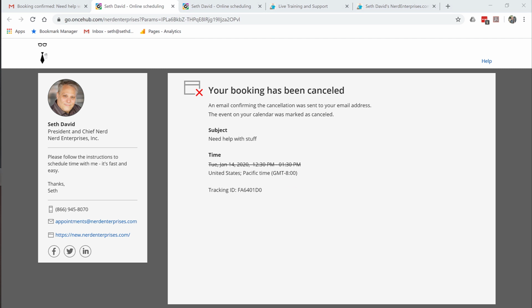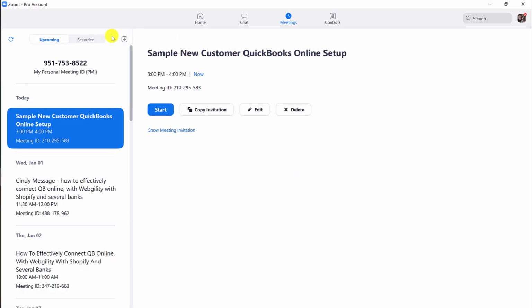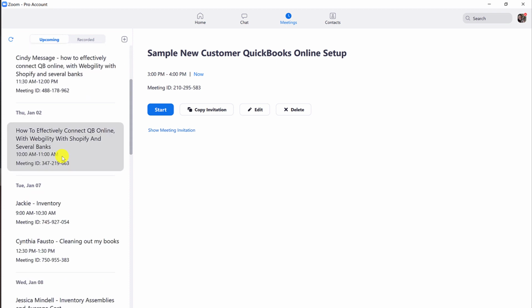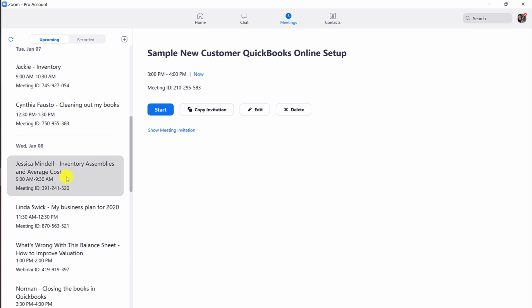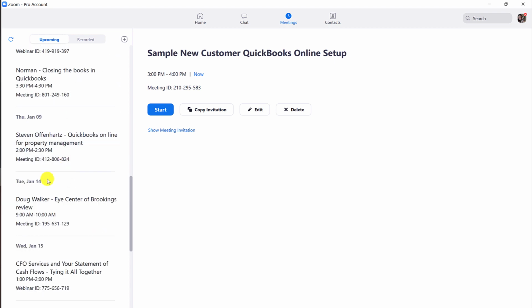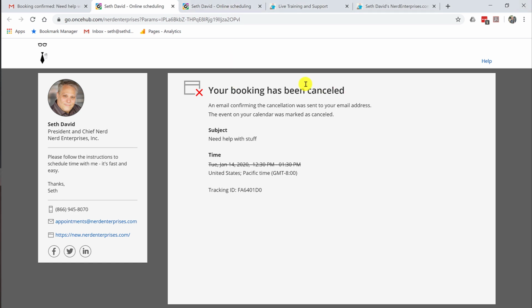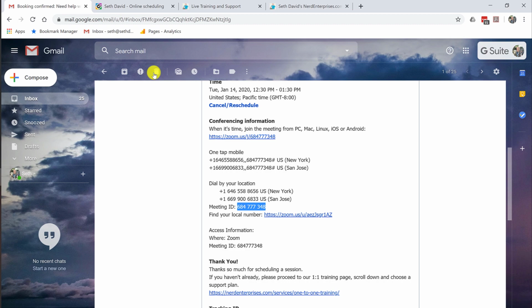By the way, in Zoom, if I refresh it, it's not even there at this point because I hadn't refreshed it beforehand. So let's go down to January 14th. I take that back. Let's make sure. So yeah, it's not there for January 14th. It would have been there if I had updated that before actually canceling the session. So that takes care of it.